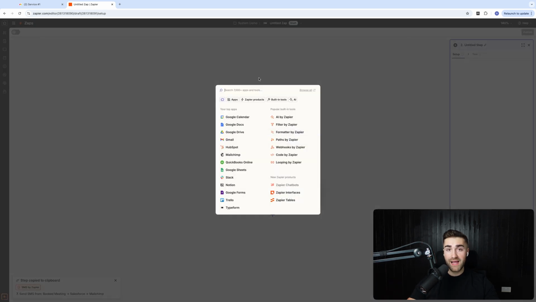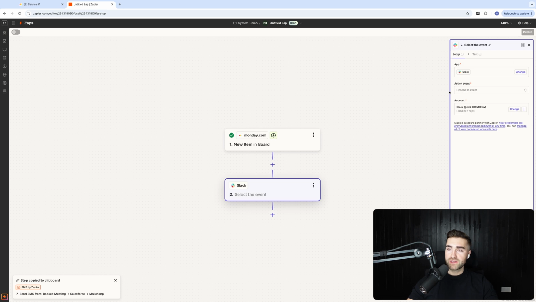And then the action that I want to use is obviously Slack, right? So Slack, I've already got my account connected. You can see my Slack account is connected here. If you don't have it, you'll need to sign in to Slack, make sure you're an admin of that Slack account, and then we need to choose an action.